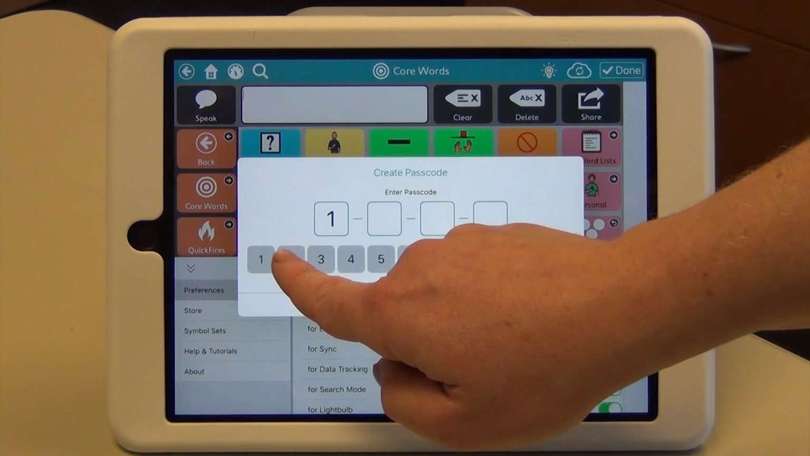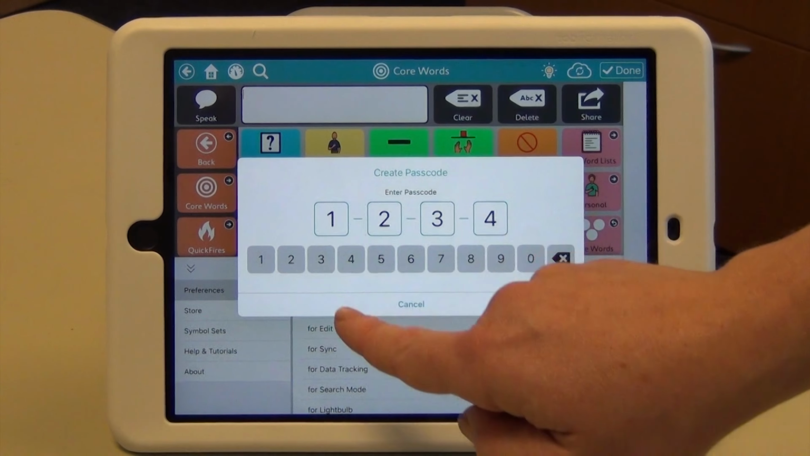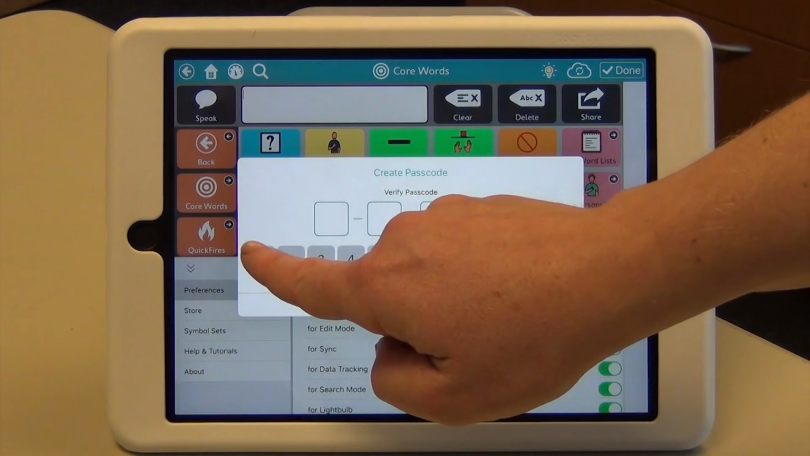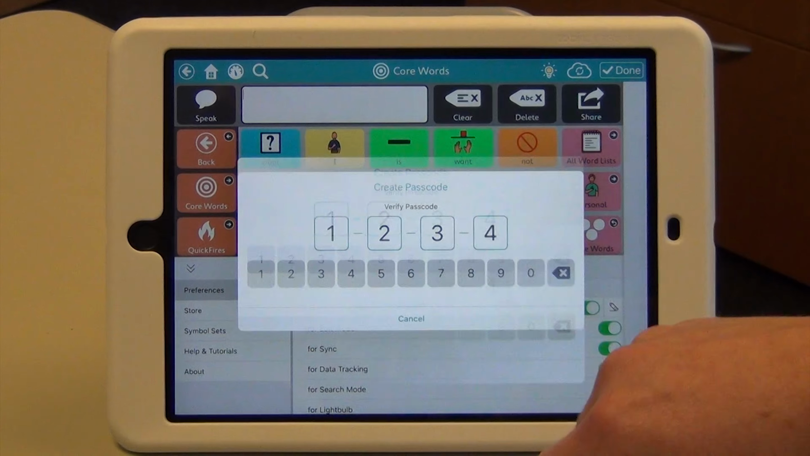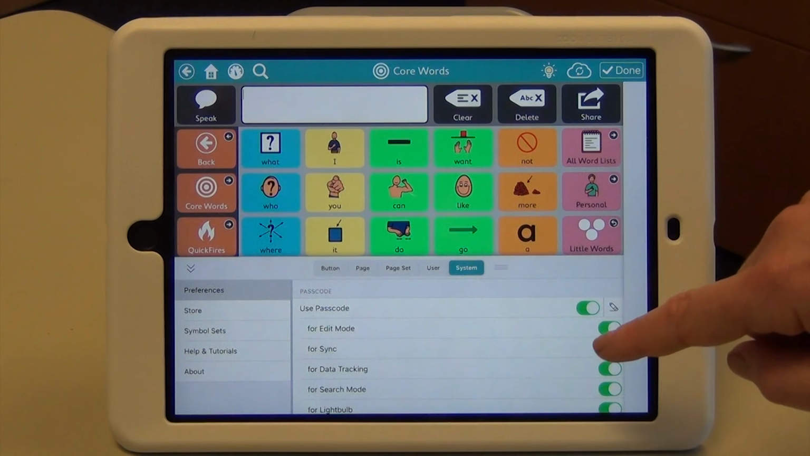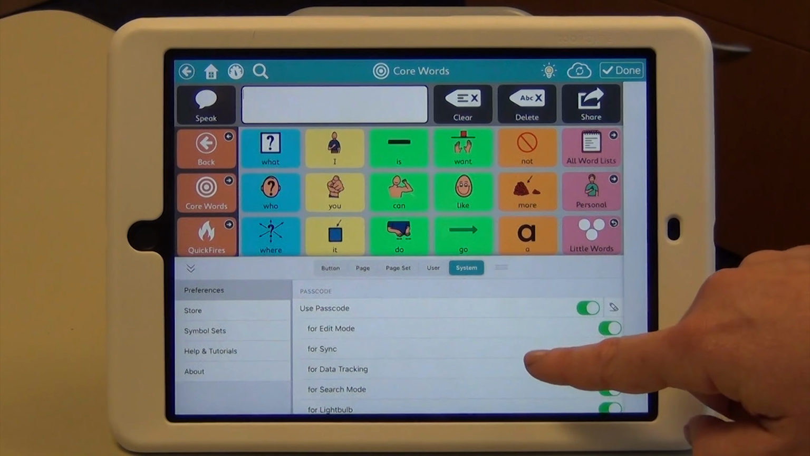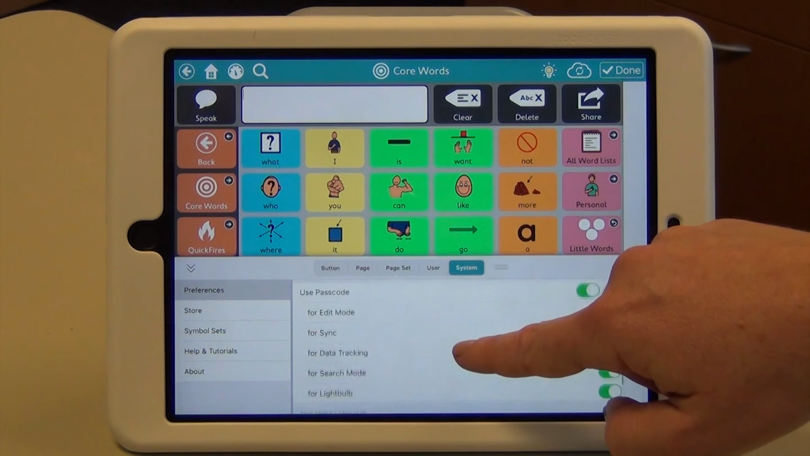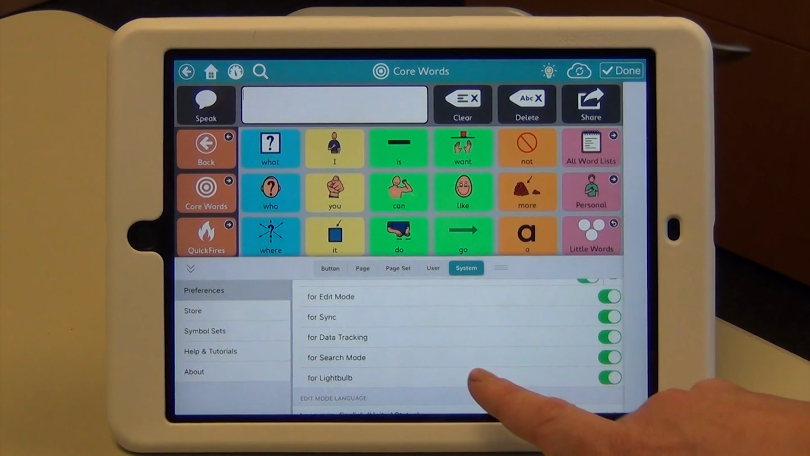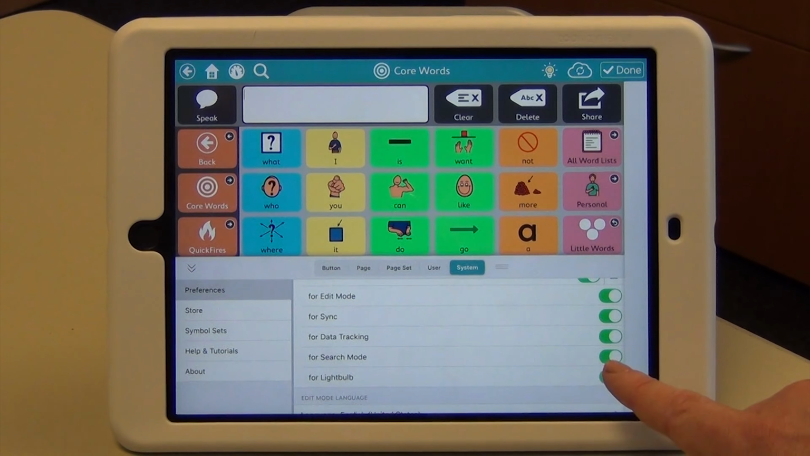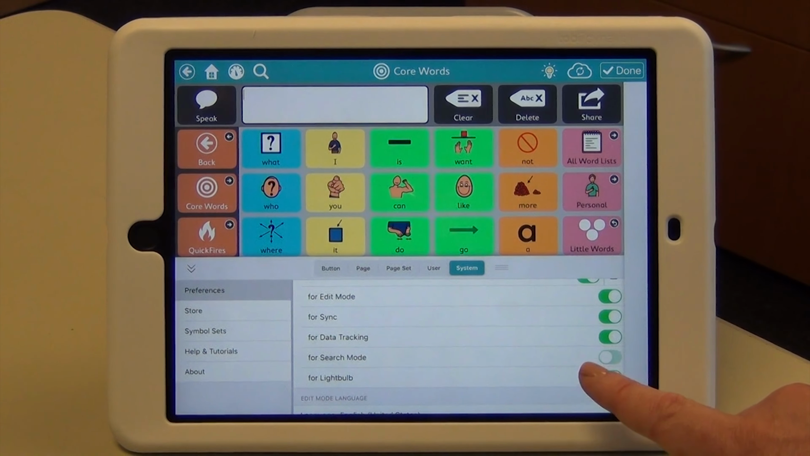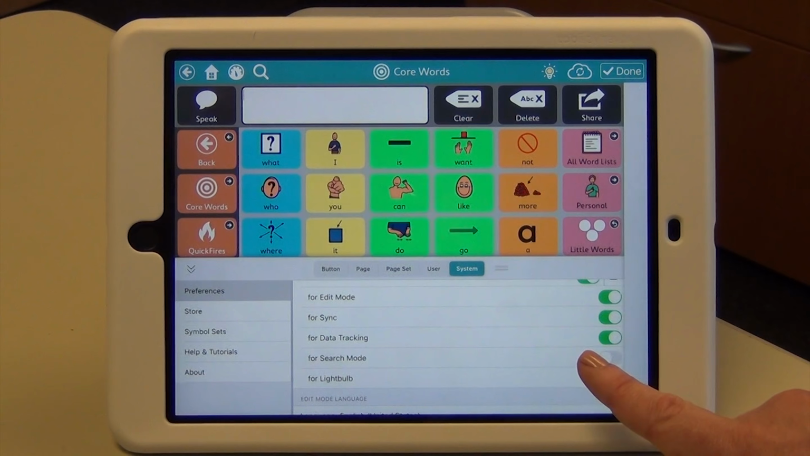I'm going to create a very simple passcode right now. 1, 2, 3, 4. It will ask you to verify it. 1, 2, 3, 4. And what I suggest you do now that you've created your passcode, it's going to say all these are things that you can lock and require a passcode for. I suggest that you take off a passcode requirement for search mode. That way, anybody who wants to use the word finder feature doesn't have to know the password.